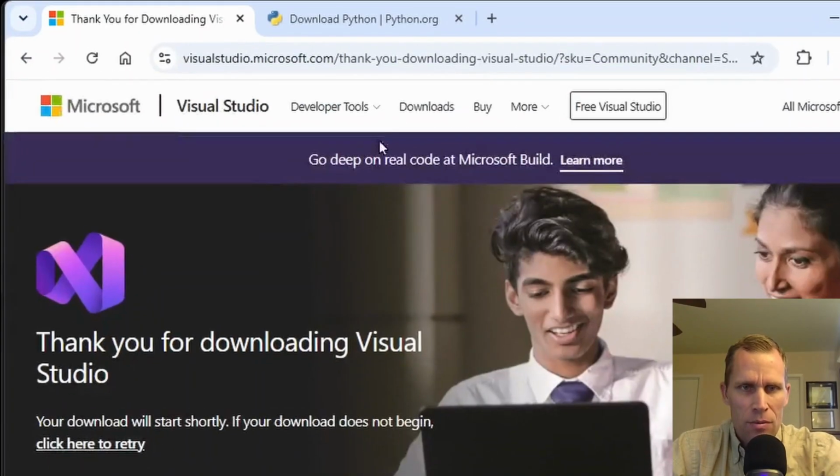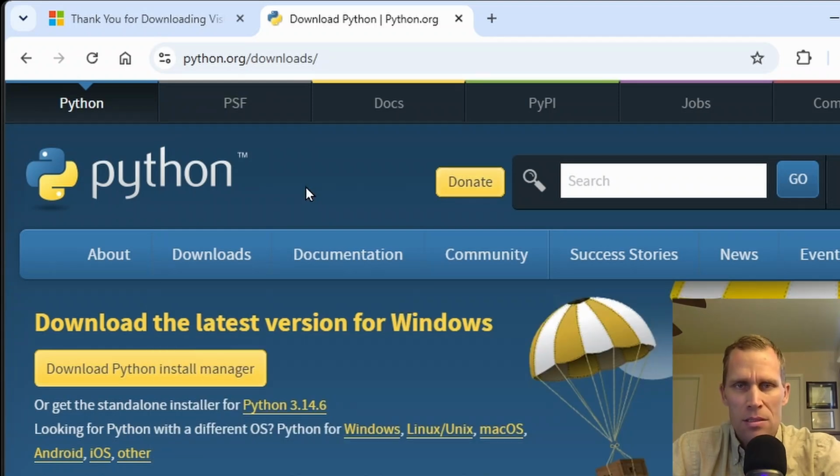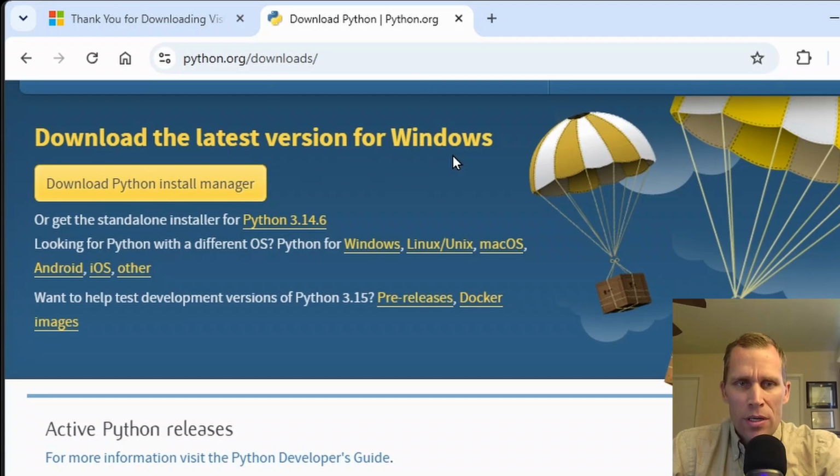Let's go back to our web page right here. The second tab is where I have Python. This is the second link in the description. I think it detected that I'm using a Windows system, so all I need to do here is click the Python install manager. It looks like it's going to be downloading 3.14. That's the most recent one.